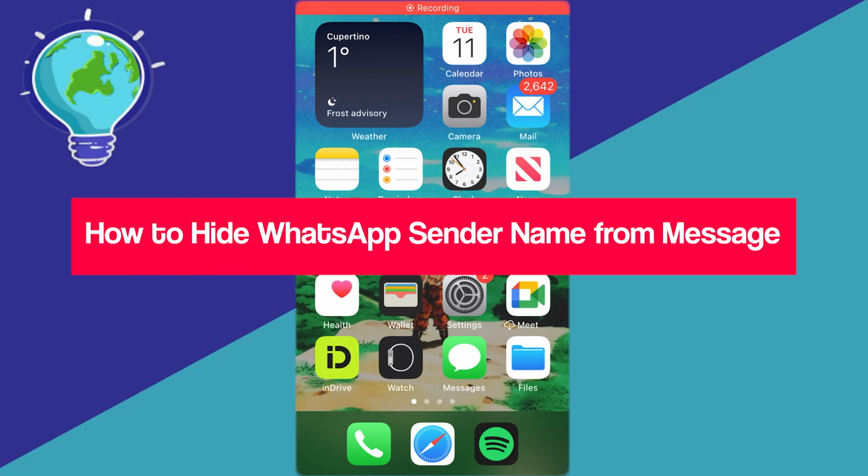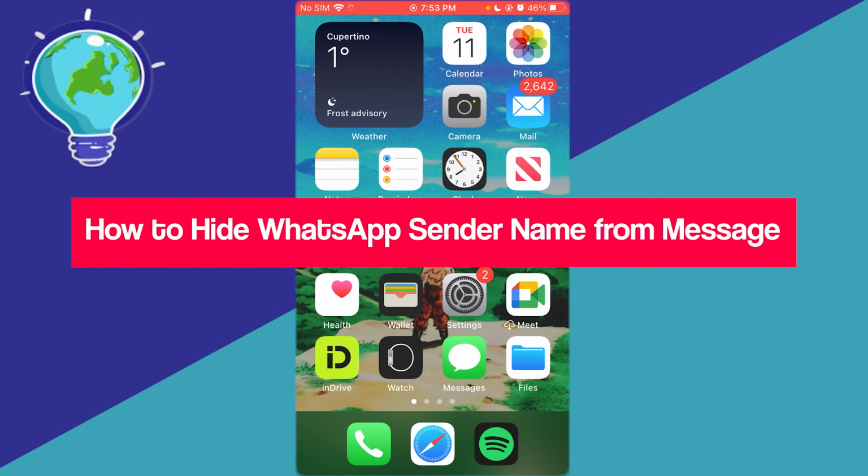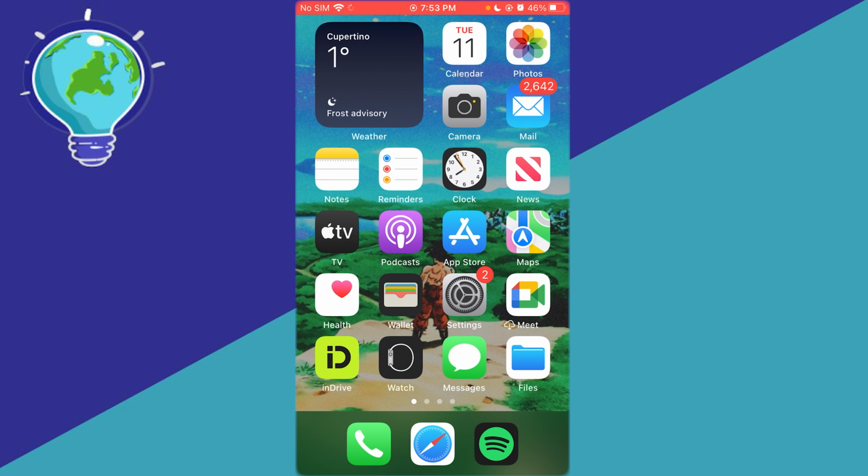How to hide WhatsApp sender name from message. In this video, we're going to be talking about how you can hide the WhatsApp sender name on messages in the easiest and simplest way.